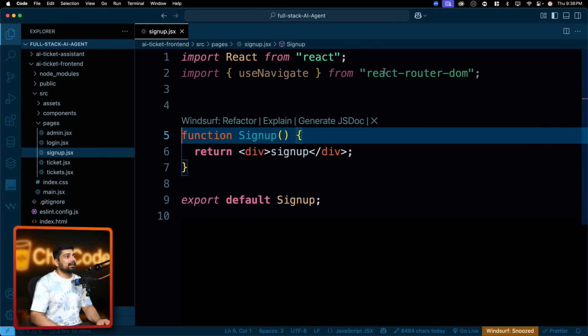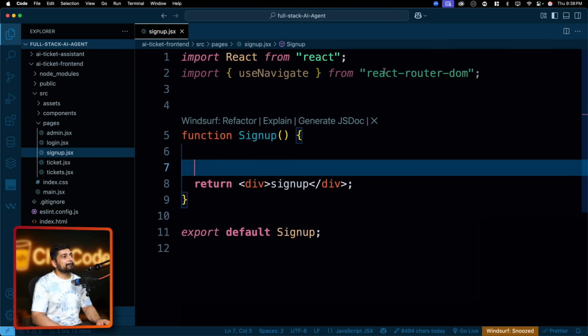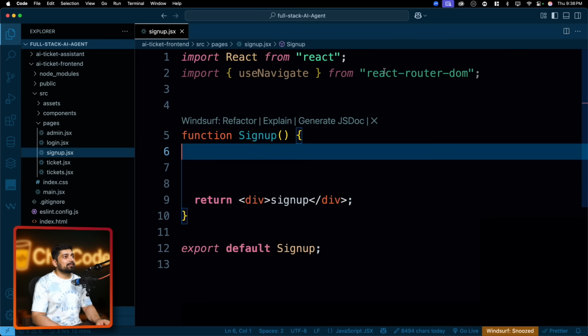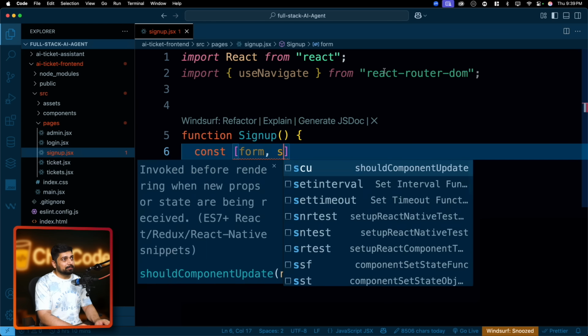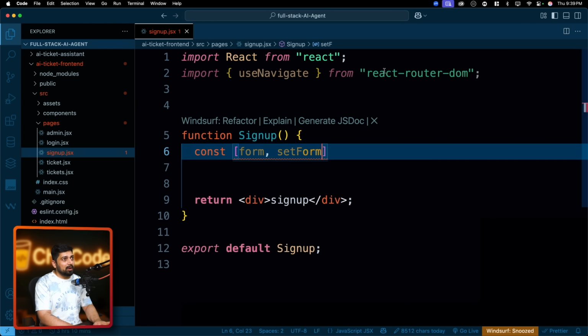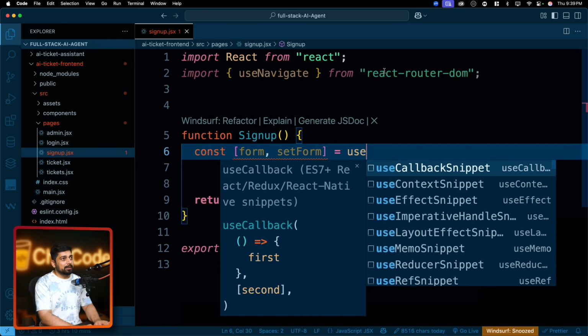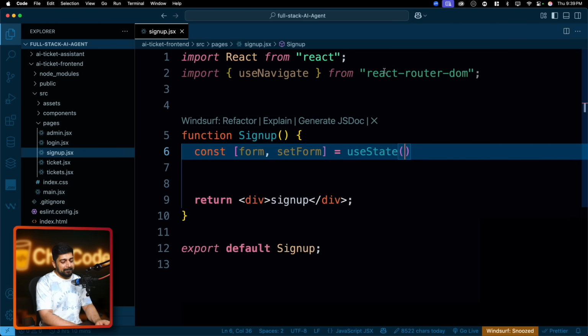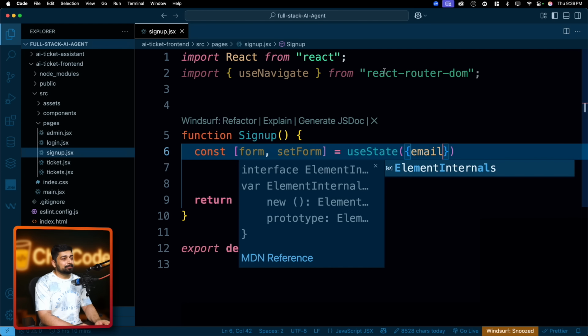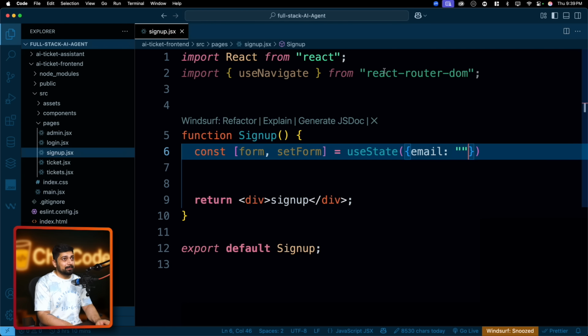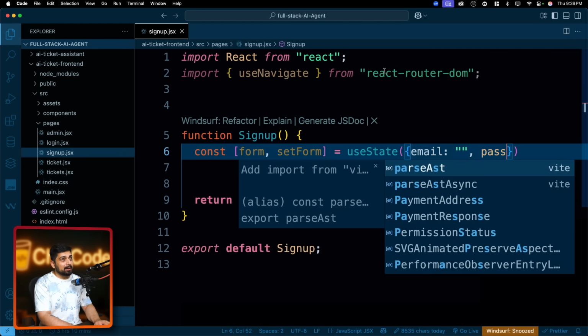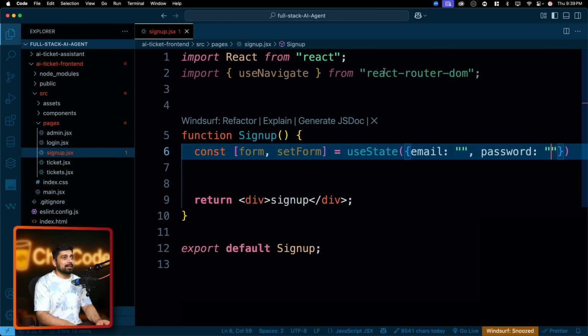All right, and now in the sign up, we'll first of all need a form in which we'll store the state of email as well as password. So this will be our form, set form, which will be useState. Email will be initially empty. Password will also be the same.